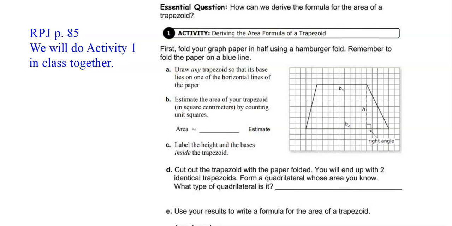It's on page 85. And I'll show you the picture on the next page of what I did. But basically, I'm drawing a trapezoid. And I'm going to give you some instructions. And the idea is that I want you to have 2 identical trapezoids. So here it is, right, where it says you're going to have 2 identical trapezoids.